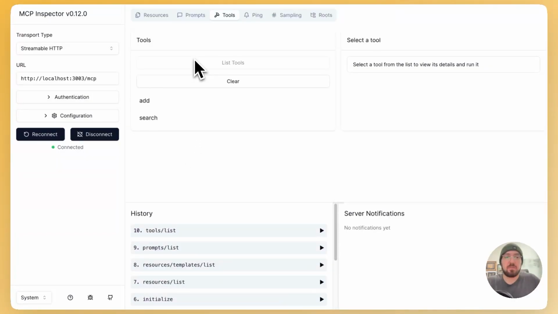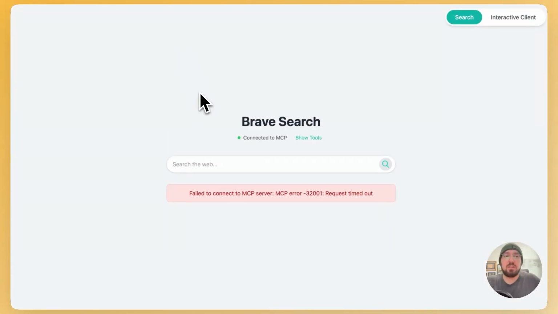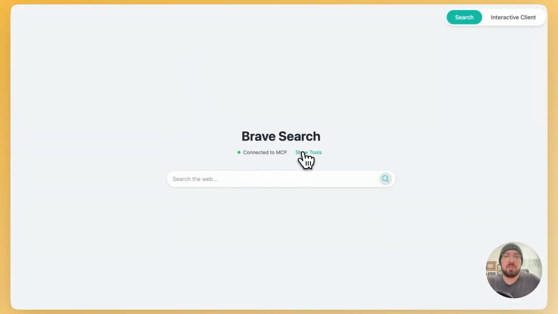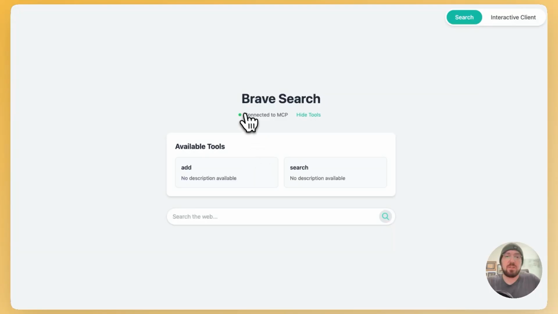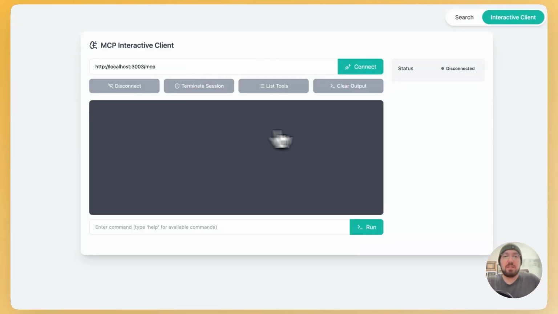So now let's take a look at what we're going to do for the front end. This is our previous example. You can see we still have our tools. We can still connect to MCP, but now I want to make an interactive client. I've been doing this more often, where I want to have a way to visualize what's actually happening on the server, and we can give it different implementations and things like that.